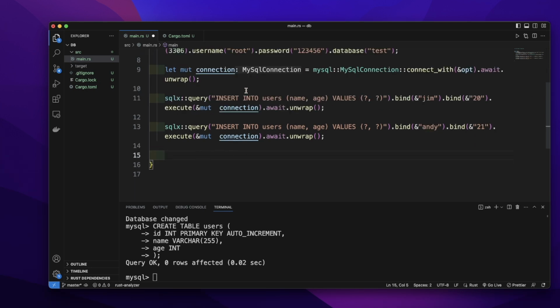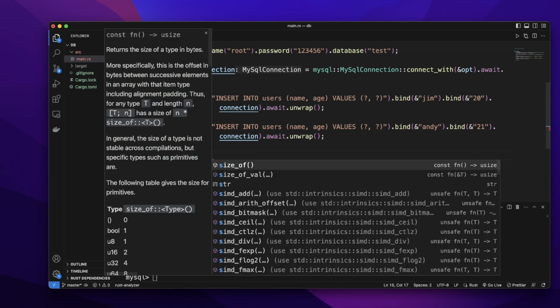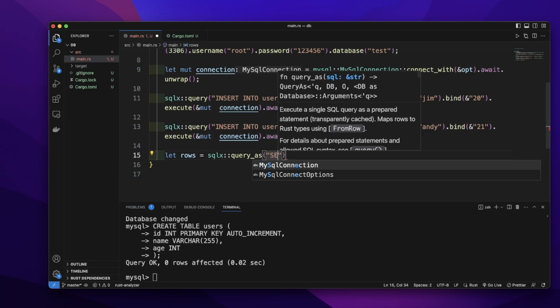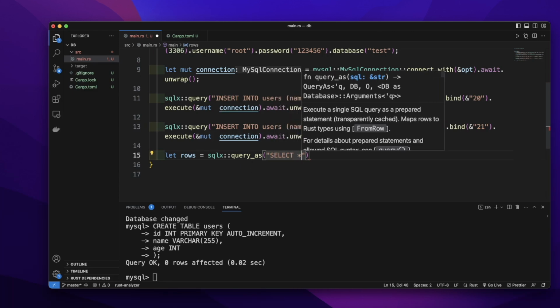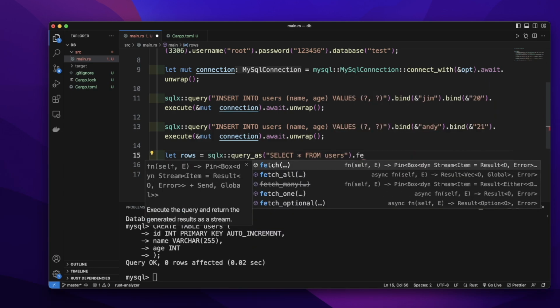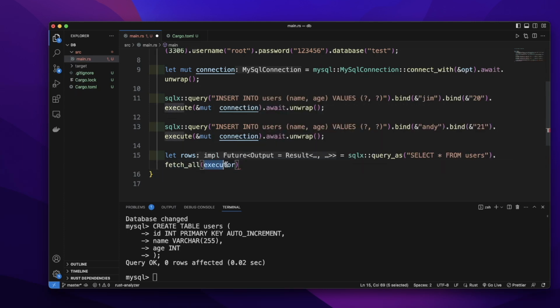Then let's select the data from this users table. Let's create a variable, give it a name rows equal to, we will call sqlx query_as. Then let's write a select asterisk from users. We will call the fetch_all method to fetch all the data from this users table. Then we'll pass the reference of this connection as argument. So &mut connection. Then let's call await to handle the future and unwrap to handle the result. Because we call this query_as function, we need to give this rows a type annotation.